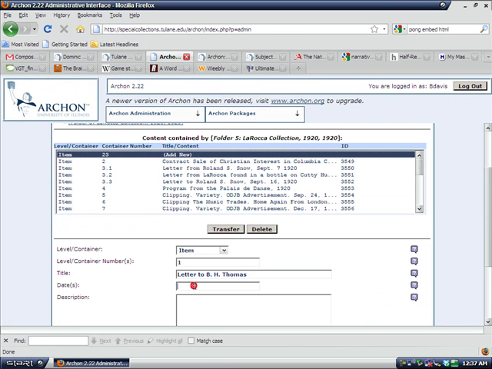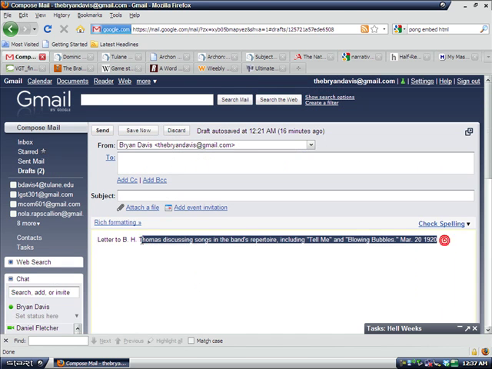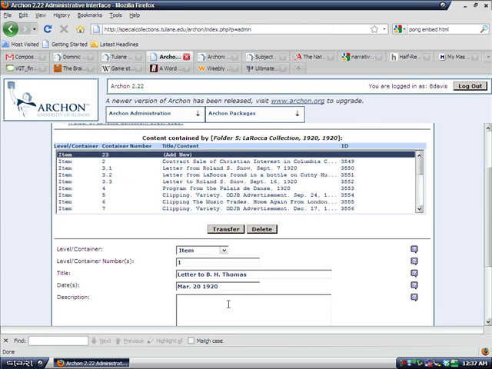I'm going to go back here, and I'm going to paste it in, March 20th, 1920, and I'm also going to copy all this information, and I'm going to input it into this description.